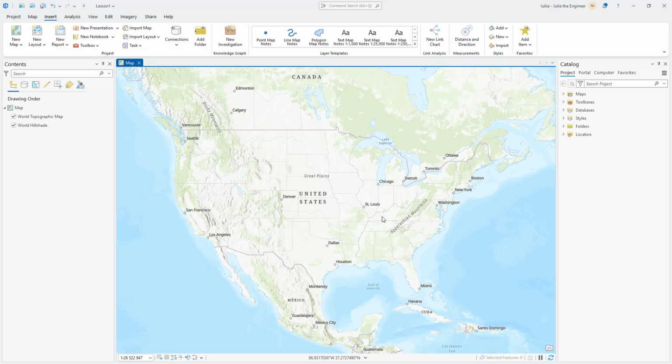Now the default map has loaded. Depending on your location, you may see a base map centered on a different region. In my case, it is centered on the United States. Let's take a look at the interface.